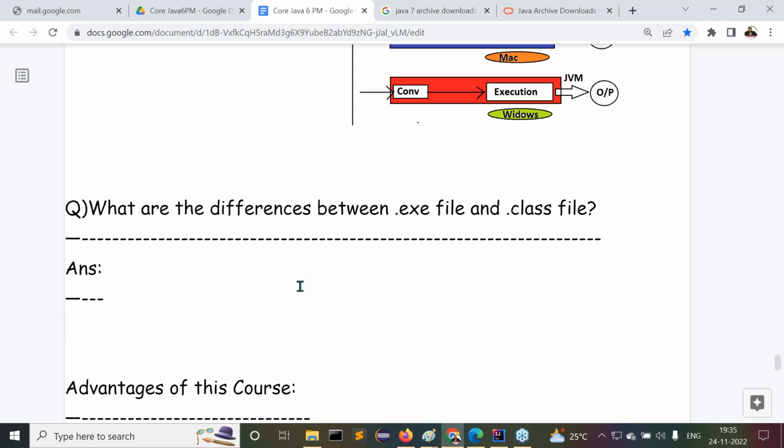Yeah, .class file is platform independent only. Tomorrow I will discuss about it. Don't worry about it. Compile is also platform dependent.